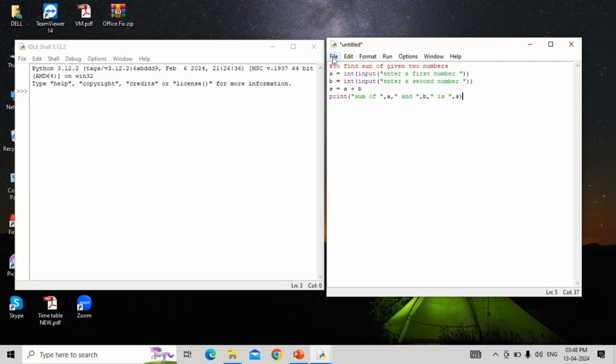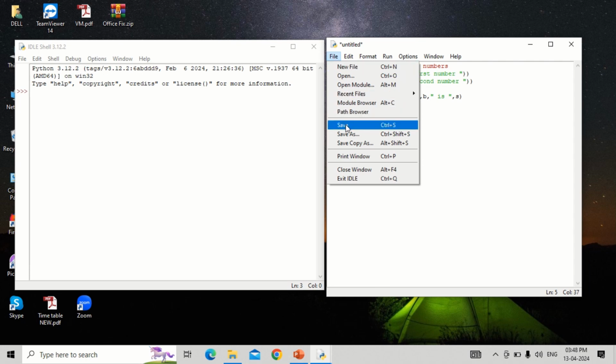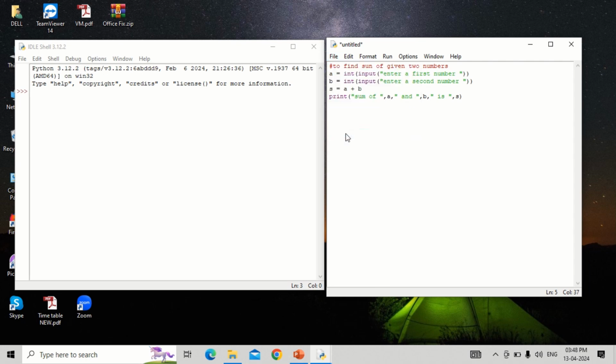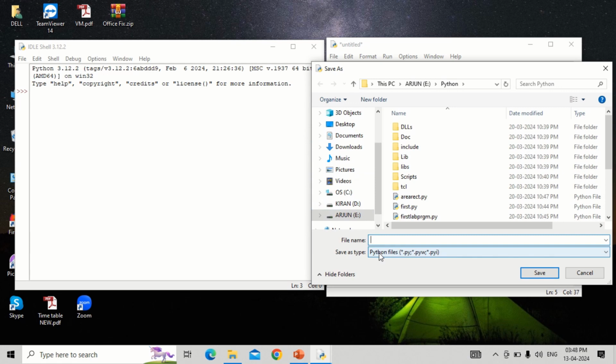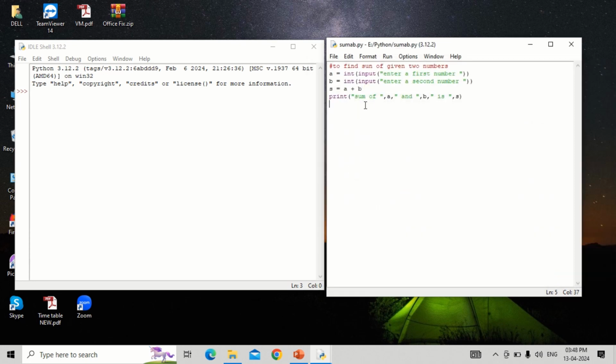Okay, so now I will save this particular program, save as. I will give the program name as sum ab. Then click on save. So now to run this particular program, click on run and run module.